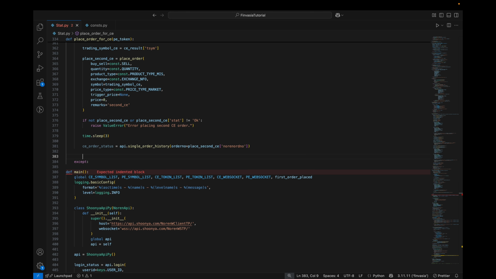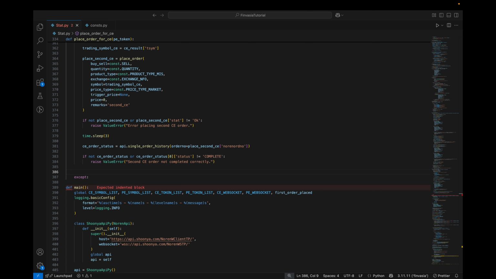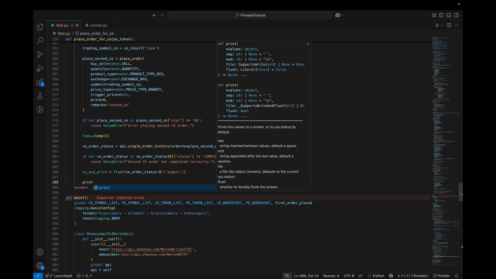After this, we'll actually have one more condition to check if our order is placed successfully. Why we need this is, let's say we get the OK condition in the first error checking and we might have a rejected status. In that case also we'll get a status OK. In this condition we are checking if the status is anything other than complete. That means there was an error placing the order and we might not actually get the average price if we make an API call for this endpoint. We'll extract CE average price from the CE order status we got and we'll just print CE average price.